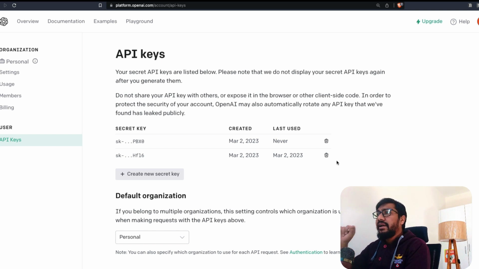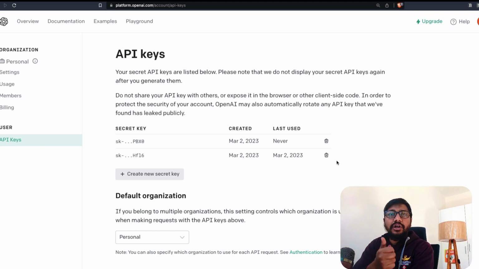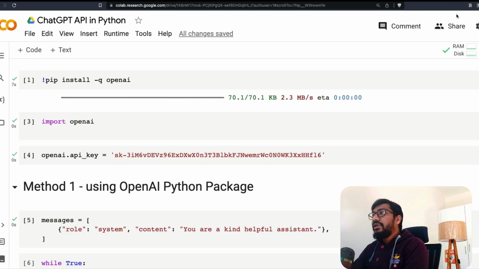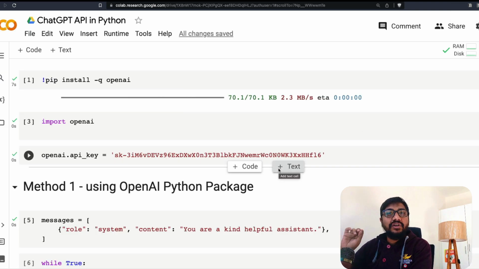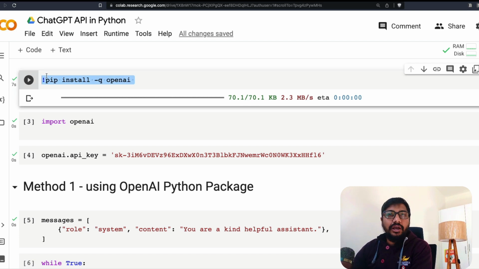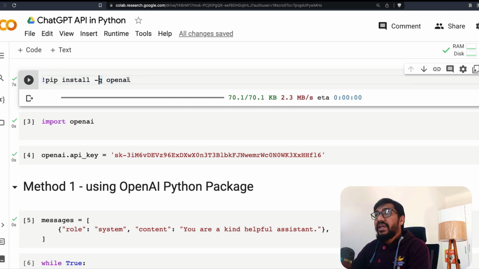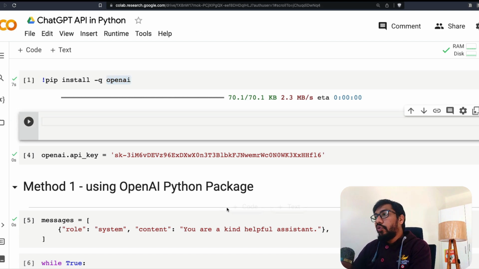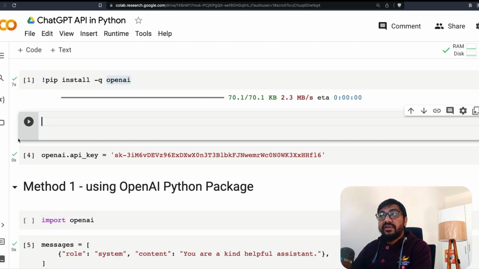Now, having said that, at this point, you have an OpenAI account and you have an API key. Now let's jump into the Google Colab, where I'm going to build this code. So this code, first thing that you need is you need to install OpenAI Python library. So it's quite simple. Pip install -q is for a silent, quiet installation, and then openai. Once you have installed, then you can import the OpenAI library. So this is for the first method.